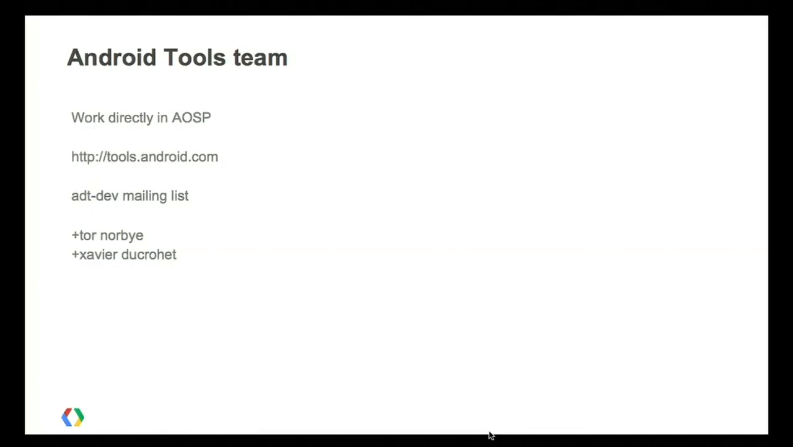All right, so that was it for the demonstration. A quick note about our team. We work directly in AOSP, so if you want to see what we are doing, like Tor showed you some things that are coming, you can go and get it and try it. We have a tools site where we regularly post information, and sometimes we post previews also. So we encourage you to try it and give us feedback. And if you have questions, or want to help us contribute, our ADT Dev mailing list is there. You can find us on Google+ also.